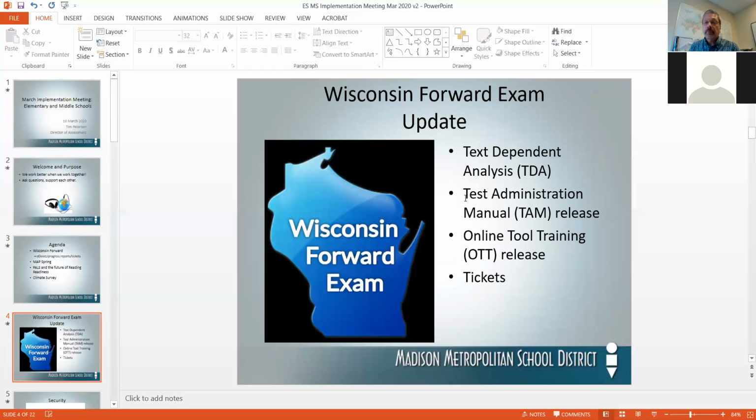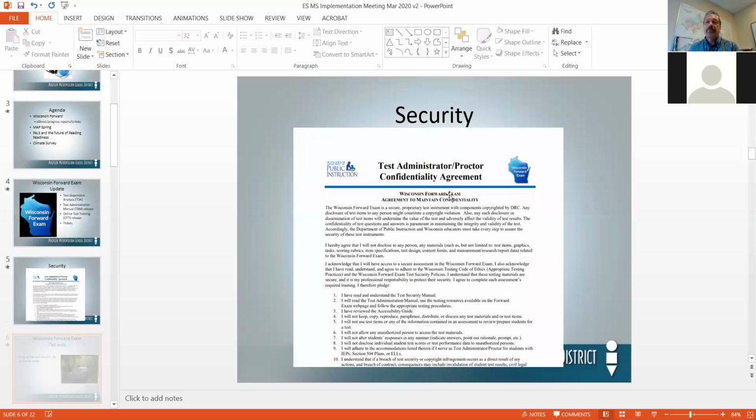So let's get started. Things to think about, again, text-dependent analysis. If you have not shared the writing checklist with students, please do that with staff and students. Also, it was a suggestion yesterday that you share the rubric with staff so that they can see what is going to be looked for in the scoring. I wouldn't suggest suddenly doing this as test preparation, but in fact, it might be something that we want to use all year long. The test administration manual we'll talk about as well as the online training tool. We'll take a look quickly, and then we'll talk about tickets.